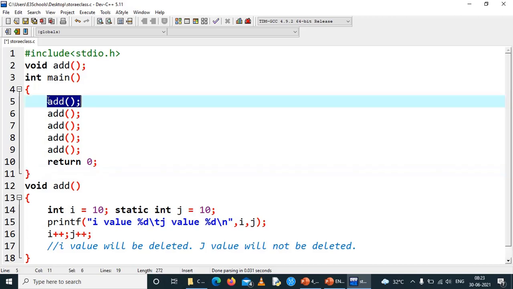So when we call for the first time, I will be 10, j will be 10, the I value will be printed, the j value will be printed, I will be incremented to 11, j will be incremented to 11, the I value will be deleted, but the j value will not be deleted. So the first function call is executed successfully.